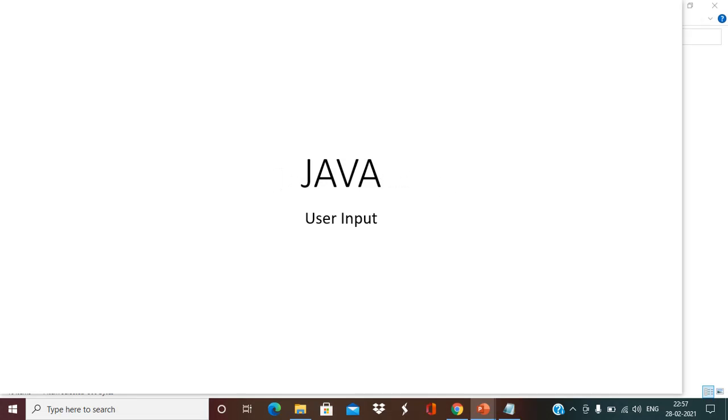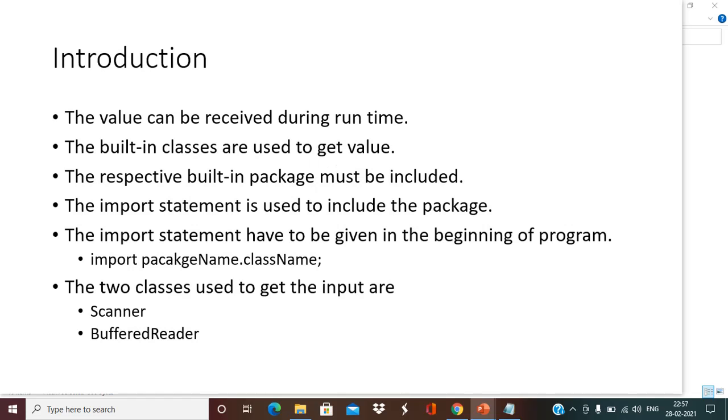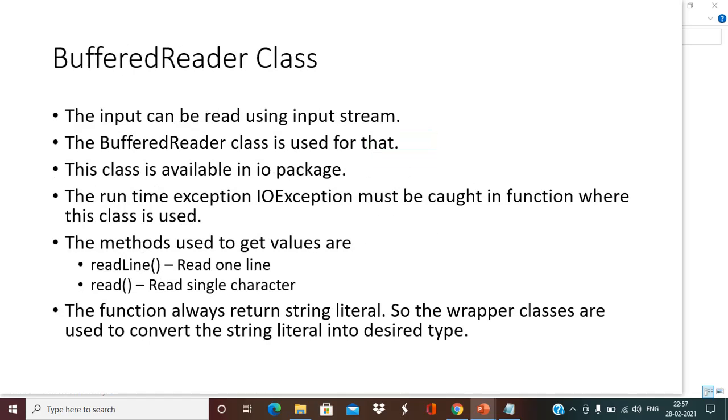Hello students, in this presentation I'm going to give you the explanation to get the user input using a BufferedReader class. The BufferedReader class is to get an input in a stream format, input stream format. This is available in the IO package, so this has to be imported with the help of the import keyword. Whenever we are making use of this BufferedReader class, we have to handle IOException.